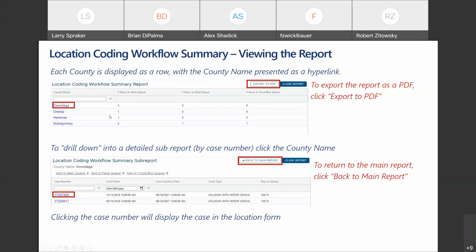The other thing that should be noted is that pretty much every one of these reports that gets generated presents the main row delineator, in this case the county that we're aggregating to, as a hyperlink. So the county name is a hyperlink that, if you click it, will present a drilled down sub-report that's a little more detailed. Onondaga County shows there are 2 items in the main queue: no fatal, no truck bus.